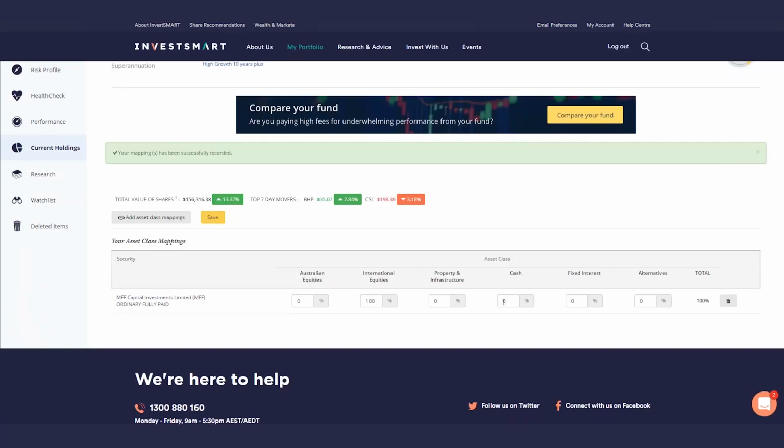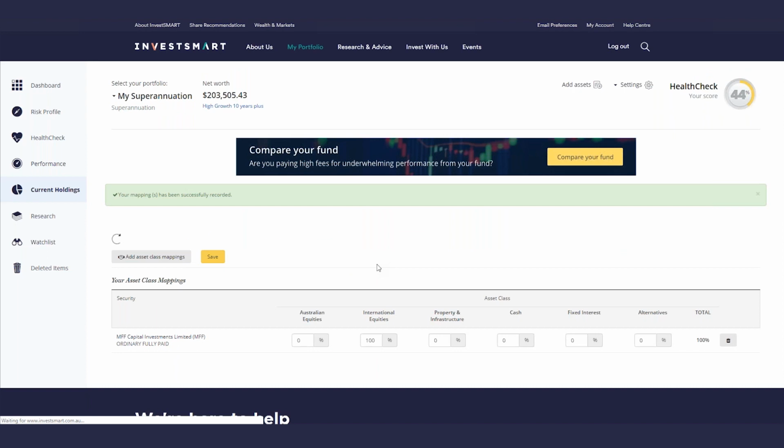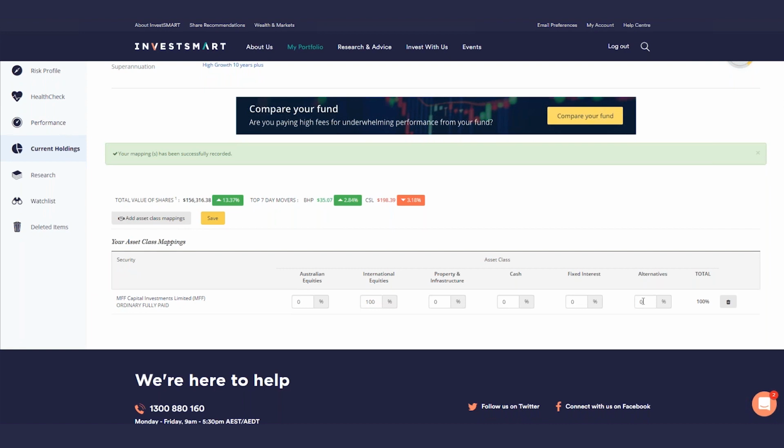It could have an underlying exposure of international securities, or it could have an underlying exposure of property, and you want to reallocate that asset class so when it comes up in your health check, it's calculating your health check properly. So to do so, you just click the exchange, select the stock code, and then select the right asset class. Once you've added a stock to the asset class mappings, you can then actually go in and break it down across multiple asset classes. So for example, you could have a stock that you're going to consider 60% Australian equities, 20% property, and 20% international equities. You can do that.